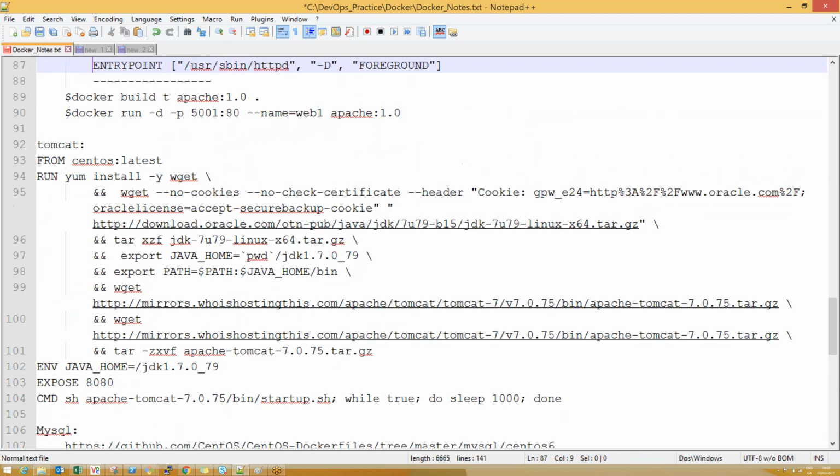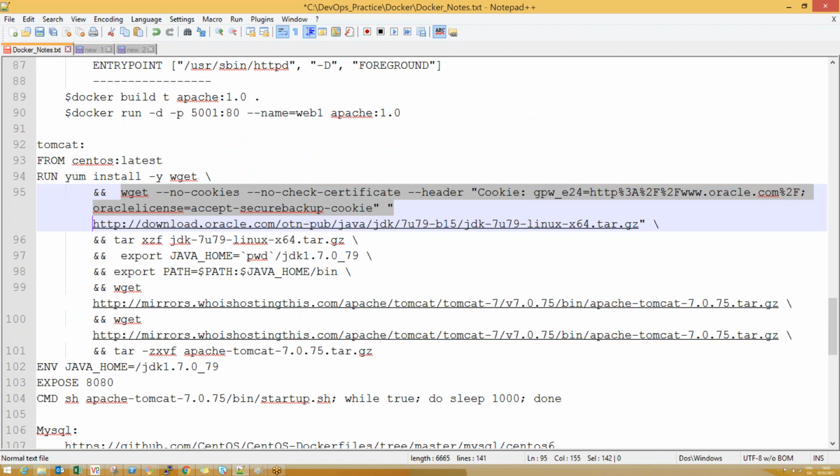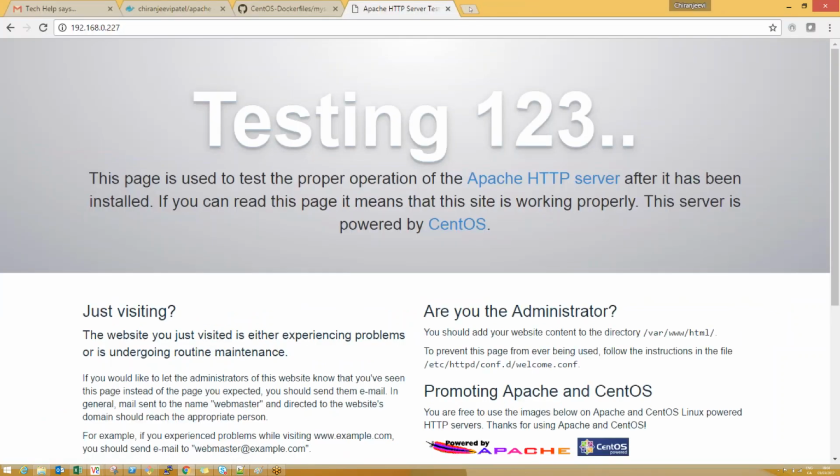Okay, wget. Can you see this JDK7? JDK7 is downloading the tar file. You can download this. I think with JDK7 it is throwing some error, right? So let's try to download the JDK8.